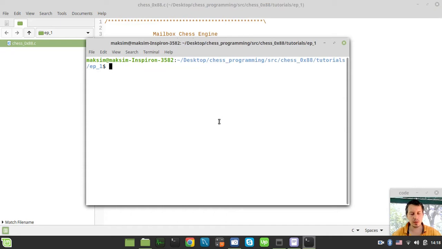by simply typing gcc, which calls the C compiler, that should be pre-installed on your system, but if you're using an IDE, probably you have that installed automatically, and this makefile stuff is happening automatically as well. But I prefer the bare command line, so I can say gcc and then the file name, chess underscore hexadecimal 88.c and -o to create the binary executable, and I call this the same, chess underscore hexadecimal 88.